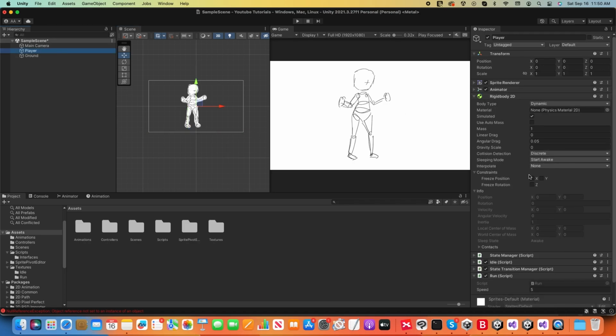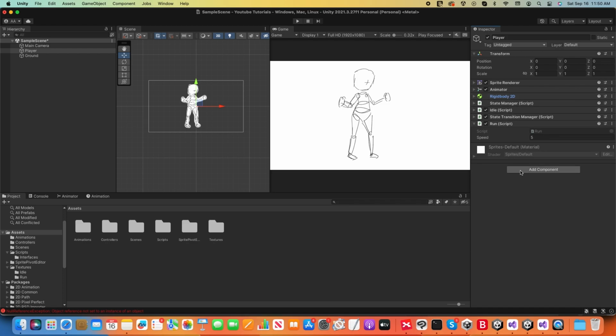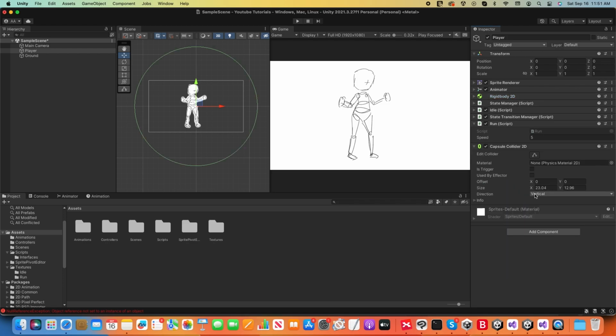Let's update the player rigid body gravity scale and disable the rotation. We need to disable this field so as not to make it seem like the game object is falling when moving horizontally. Let's also add a collider to the player game object.